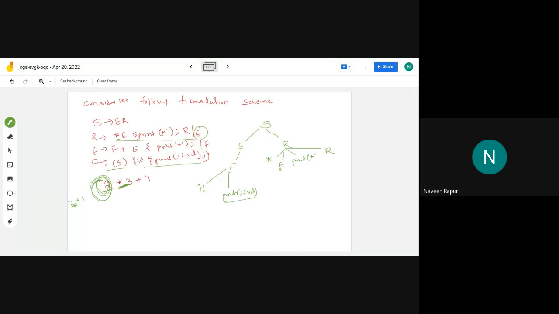Then E can be expanded as F plus E and print plus. F can be expanded as id and print id dot value, and E can be expanded again as F, and F can be expanded as id, print id dot value. So print id dot value, sir.